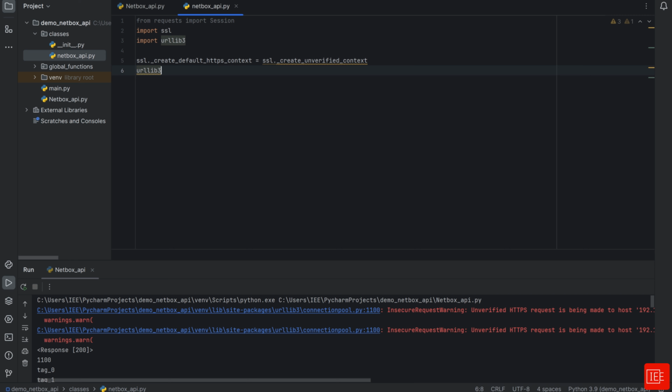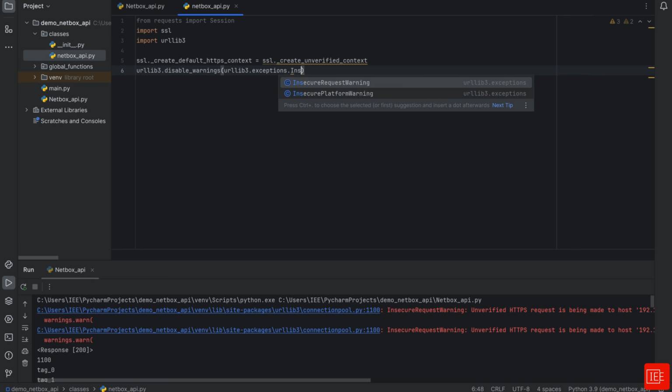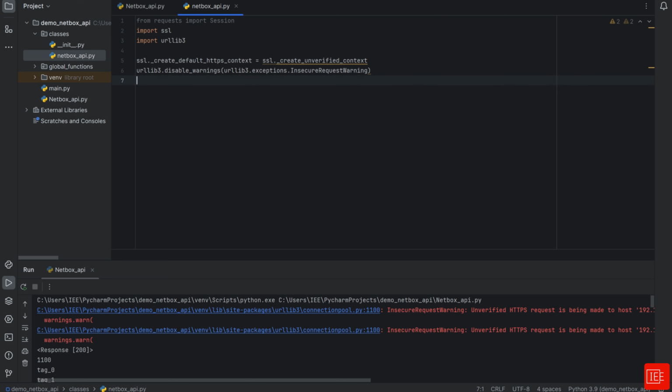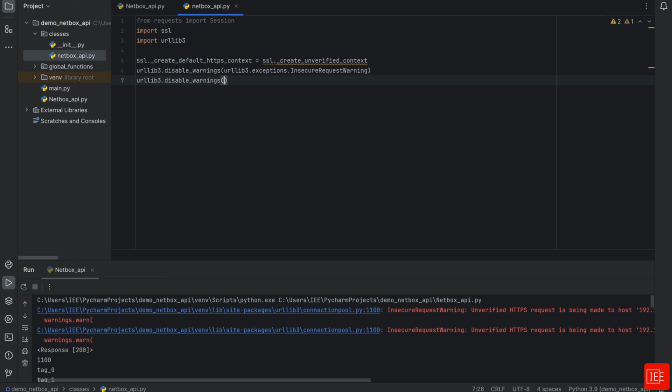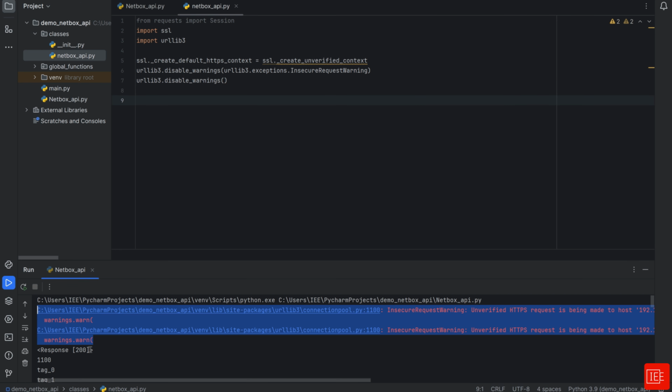and urllib3.disable_warnings, and inside I'm going to say urllib3.exceptions.InsecureRequestWarning. This is just, guys, to prevent seeing any of these messages, as you can see on the screen here. So if you want to have a clean output, I would recommend you to use these steps.